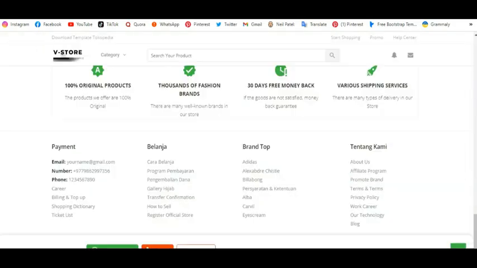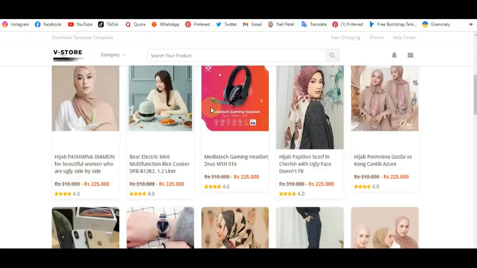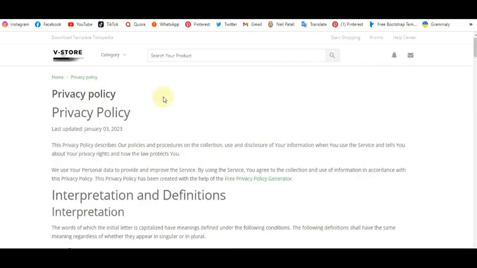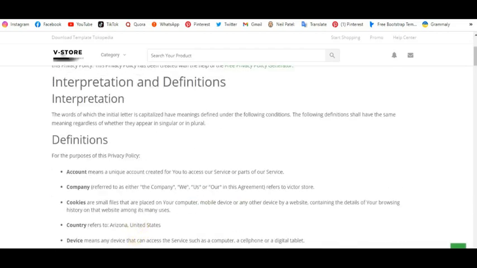Now if we go back to our website and refresh it, and you come down to privacy policy and click on it, as you can see, it takes you directly to the privacy policy which you just created for your website. So this is it, guys. It's your privacy policy. That has been done.